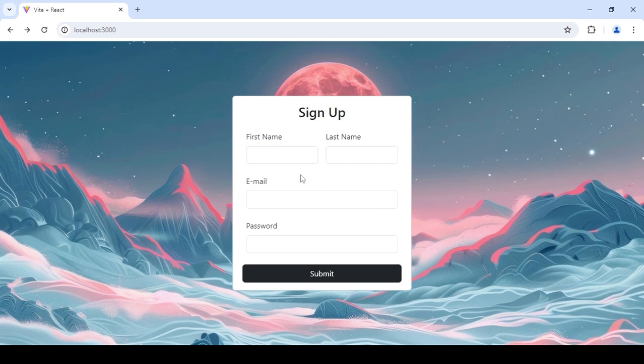So to make this a functioning form, the first thing we need to do is make sure that our form fields are editable so that we can update the information inside of them and add whatever values we want. So let's get started.